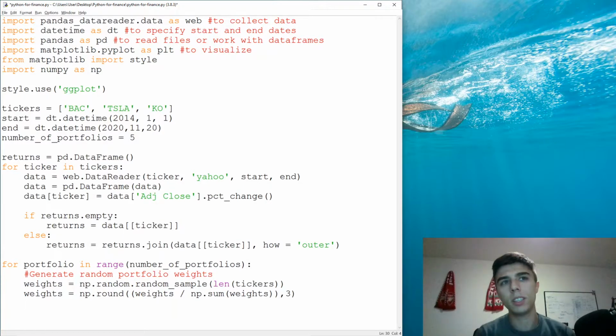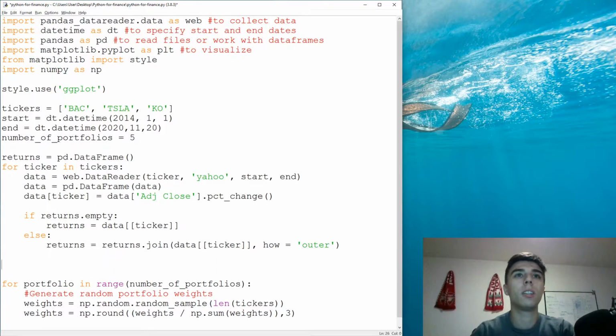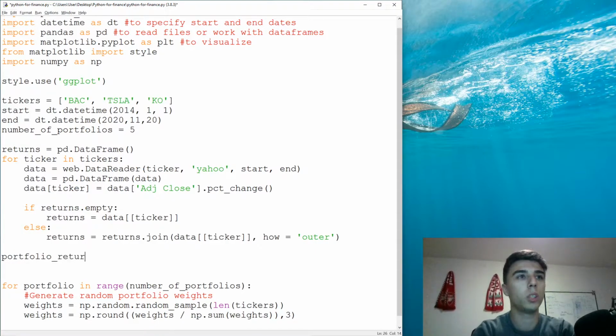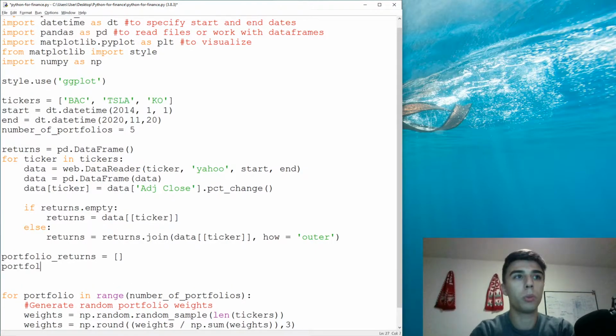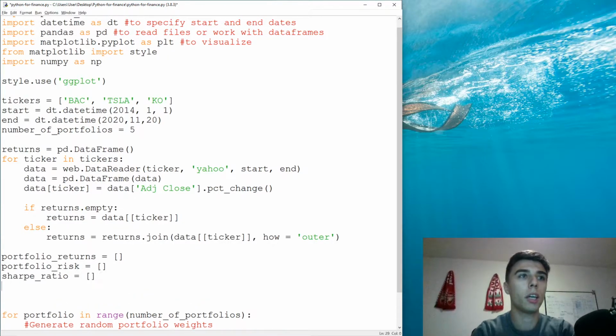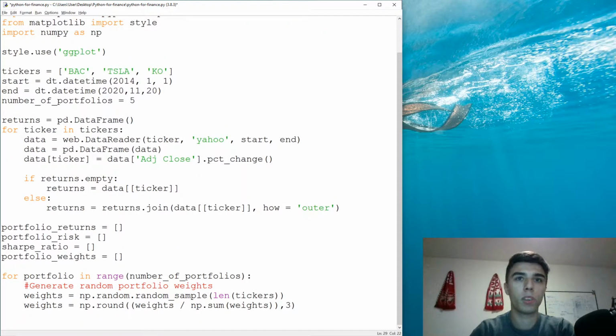Ideally what we want is for all these portfolios to be stored somewhere, so later on we can take a look at the portfolio with the lowest risk, the highest return, the highest Sharpe, but also what the weights are. In order to do that, we need to create empty lists and then add all this information there. So what we're looking for is portfolio returns, portfolio risk, sharpe ratio, and portfolio weights. All right, that's much better.